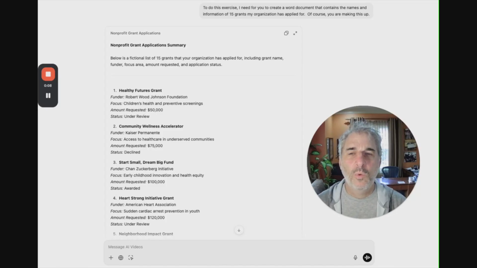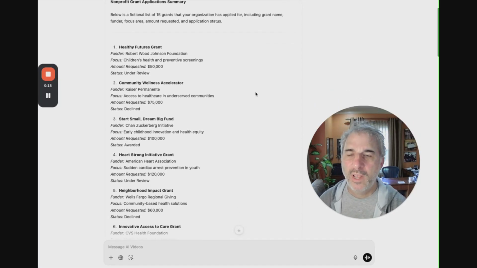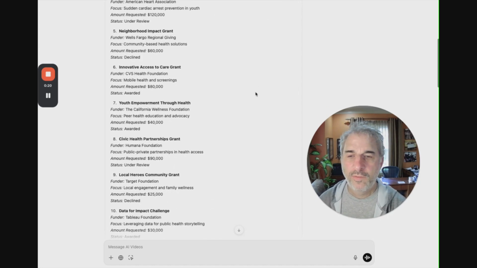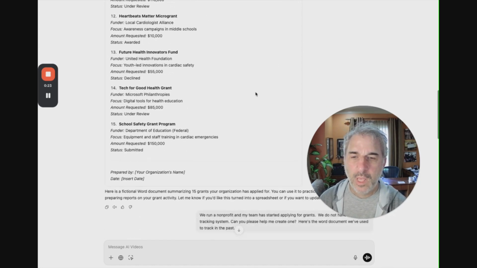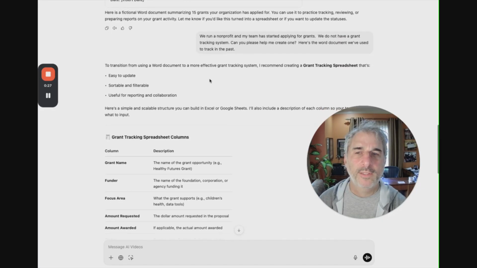This is the Word document that I uploaded, my way of tracking grants. You can see that I've listed a few here with the funder, the focus of the grant, the amount requested, and the status of the grant request. Here's my prompt that we already looked at.